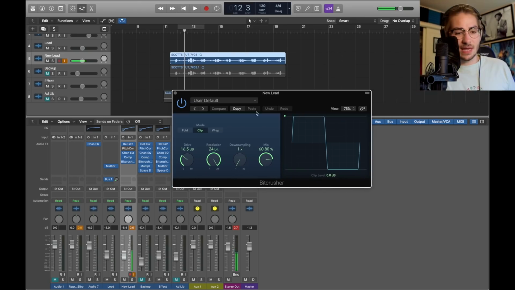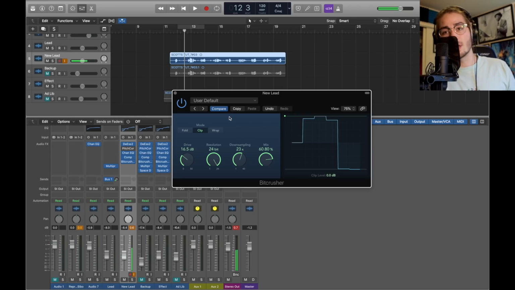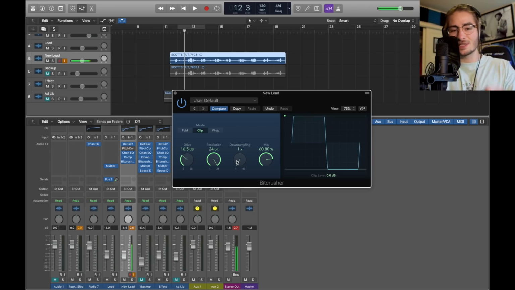So we have the user default, and we do a 16.5 drive. You want it to be 24-bit, because if you make it anything less, it really sounds bad. Downsampling's 1, because if it's more than that, it sounds like those little toys when they're out of batteries.